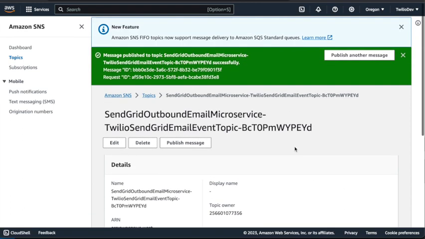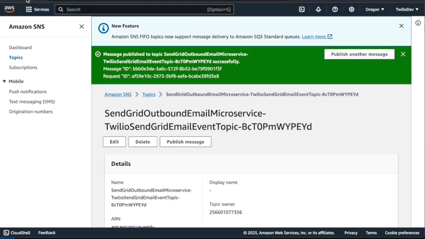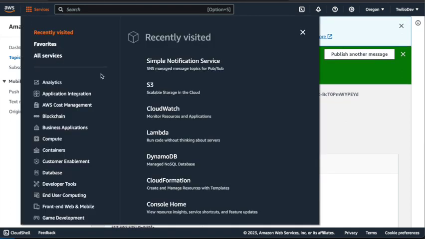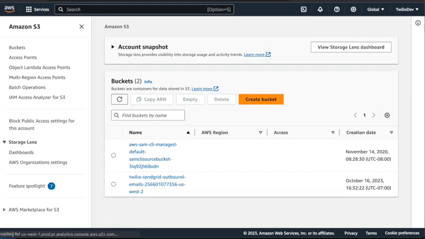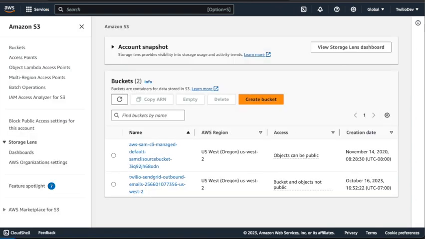So first of all, you should get an email right away to that desired email address, and then we can go check the other services. We'll start with S3. We'll look at the S3 bucket that we created, Twilio, SendGrid, outbound emails, and we can go ahead and click in there and see what we can find.